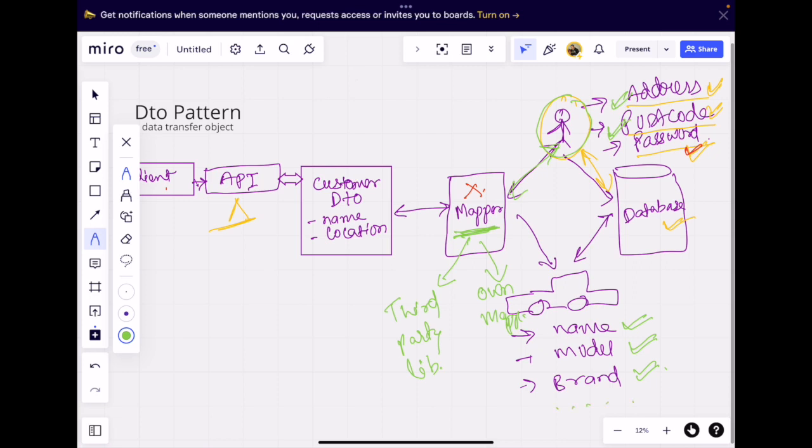So it's going to map entity data, which comes from the database, and it's going to give us whatever we need. In our case, it's a customer DTO. We need only name and location. We don't need a password, and it will be sent back to the client. So this is the basic structure of the DTO pattern.